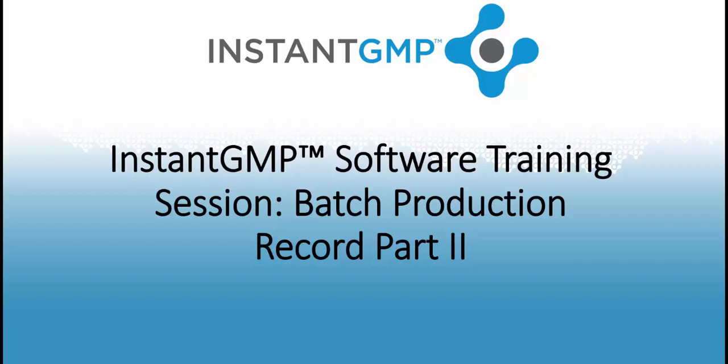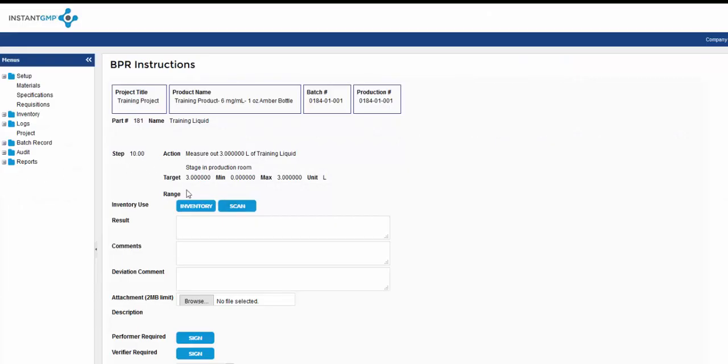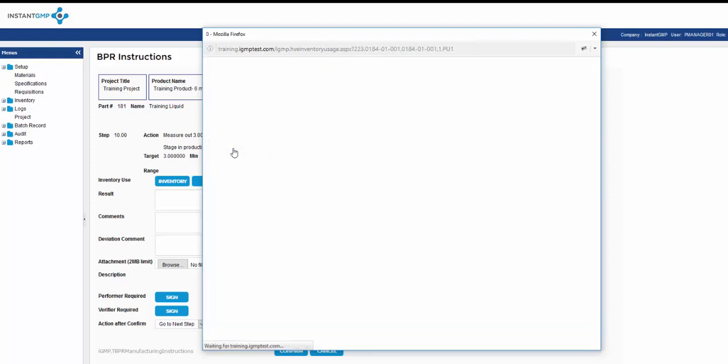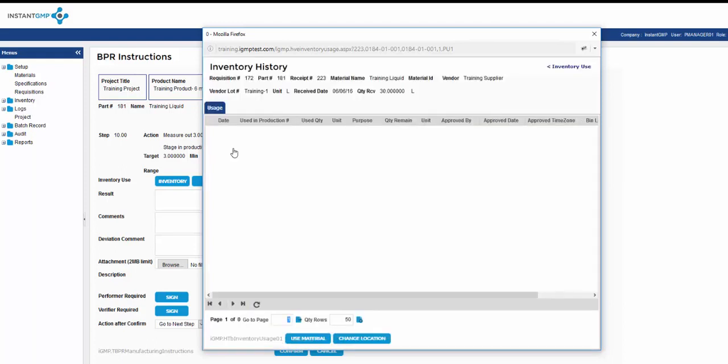Let's get right back to the batch production record. Click the inventory button. This will allow you to select the receipt number of the material that you will measure out. What you see now are all the receipts of the training liquid. For now there is only one, but in real life you could have many. Click the blue receipt number hyperlink to get to the inventory use screen.